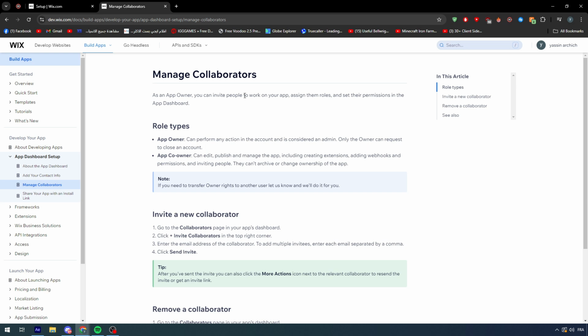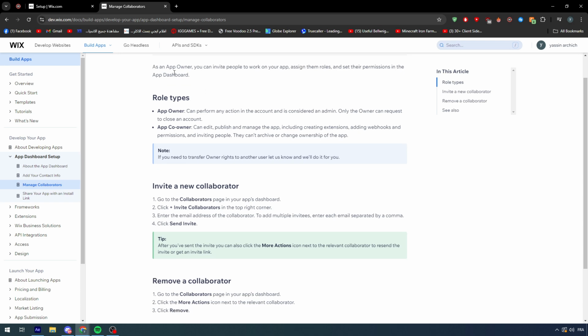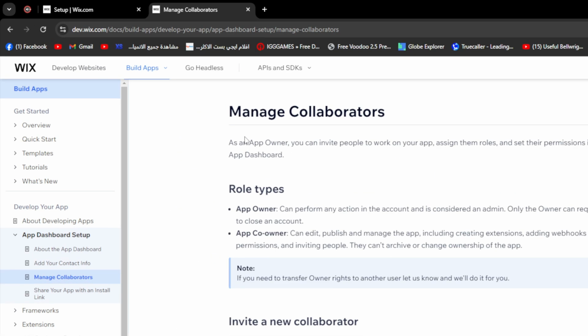So, the Wix dev team has this article that explains in detail how you can manage collaborators, add them and remove them, and assign tasks to them. So, let's get started. Now, as an app owner, you can invite people to work on your app, assign them roles, and set their permissions in the app dashboard.